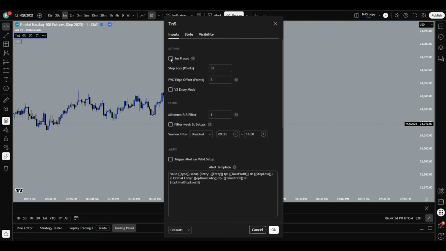Okay, the 1 minute preset option. If you're trading the 1 minute TnS, you want to have this checked. What it's going to do is automatically change your stop loss, edge offset, and version 2 mode to what I recommend for the 1 minute TnS. Basically it's going to change your stop loss to 25, edge offset to 3, and it's going to have the version 2 mode checked. Once again, you won't be able to click anything here once you have this preset checked. Just know that it automatically does it for you.